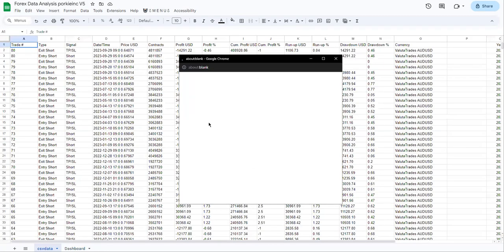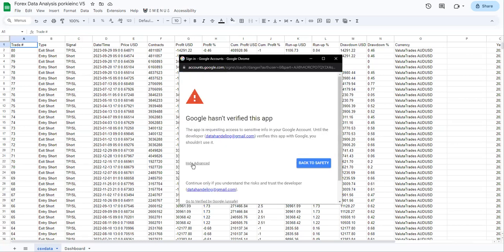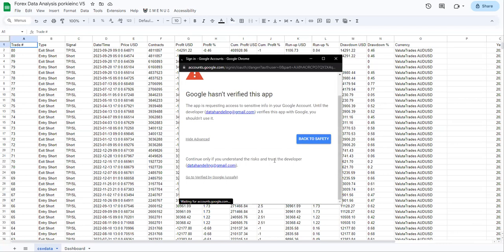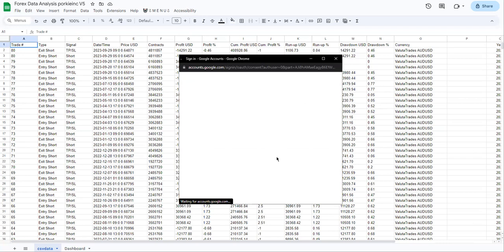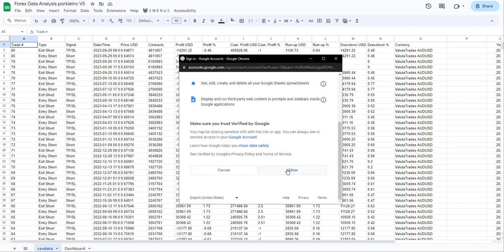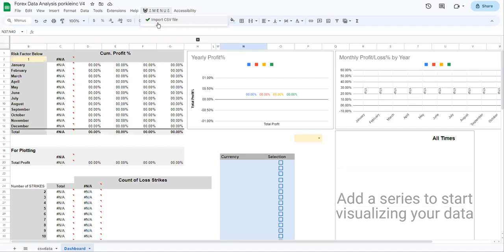You need to click on continue, and then you need to select the account through which you want to run this code. I'll click this account. Then I'll click on advanced, and then click on verified by Google on the left bottom. It's a bit slow for some reason. And then I'll scroll down and click on allow. So this is the standard operating procedure. Once you do this for the first time, it will ask you for authorization only one time. Once this is done, you can see the menu and you can click on this import CSV.